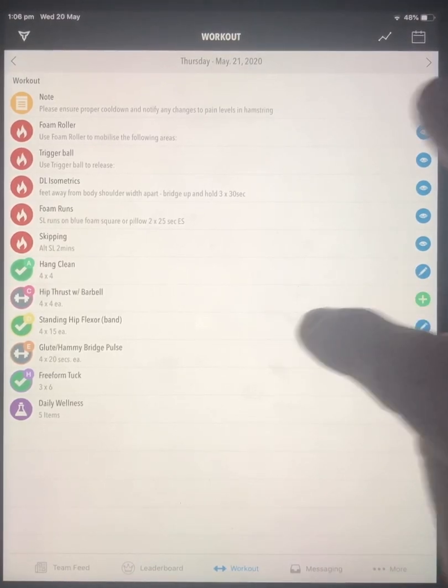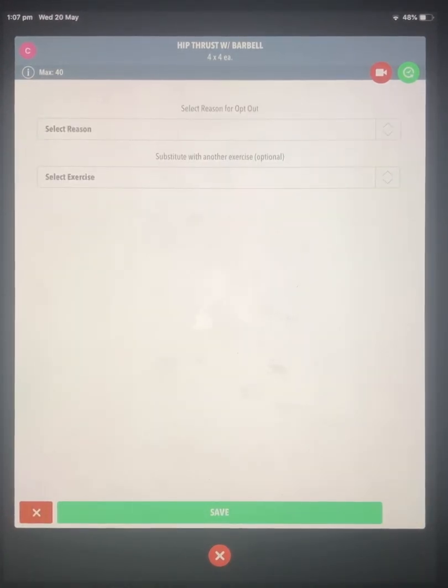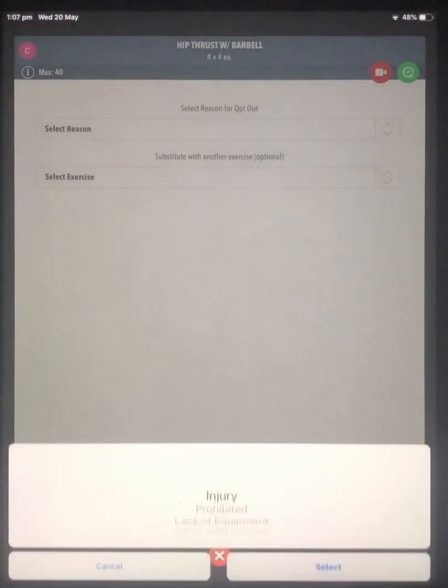Okay. Now if we were to go into our next exercise, this is a hip thrust with a barbell. Again, there's a video there to watch. But today we're not going to do hip thrust because you've got a little bit of a sore lower back. You would click down here. This is what we call the opt-out button. So when you click on this button, it gives you a reason to select for why you're not going to do that particular exercise.